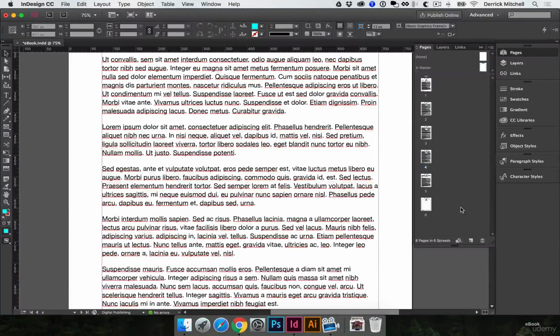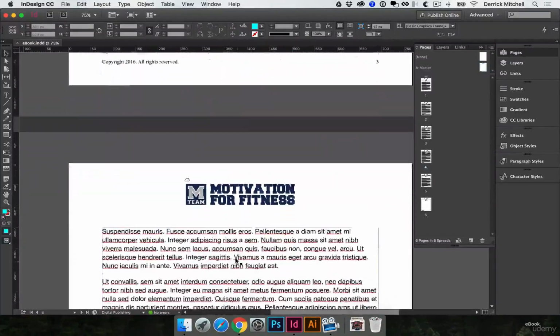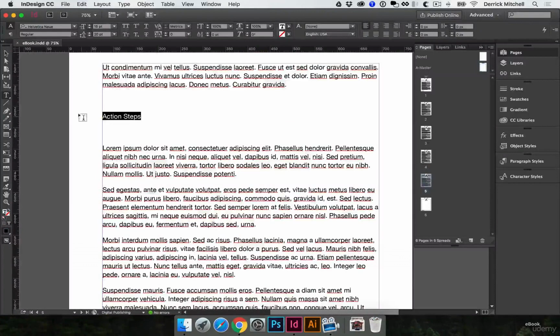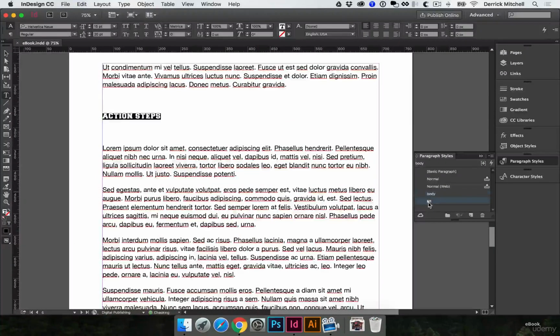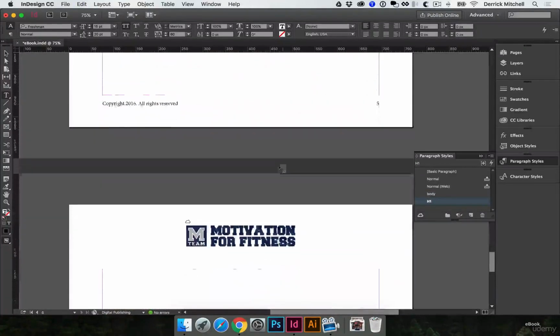Now's a good time to hit Command S to save, and let's finish applying those title tags to my other sections. So I'll scroll down and find that last heading here, and I'll come over to my paragraph styles window and apply that H1 tag, remove my extra paragraph, and now we're good there.